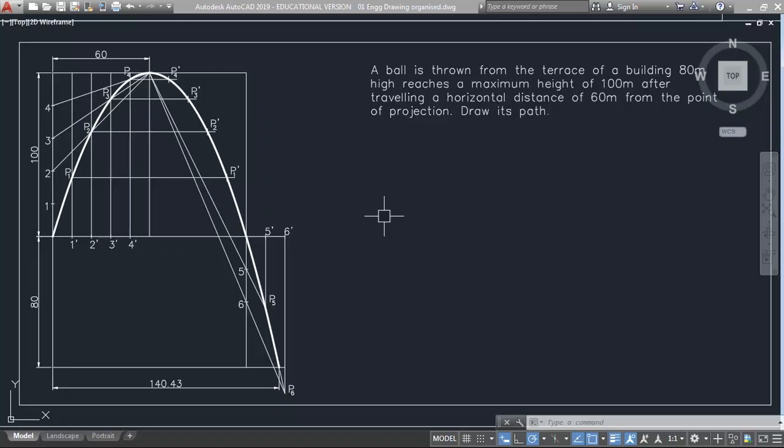A parabola is a very simple curve and there are n number of methods to draw it. This video will be covering one of such methods and solving this problem as well.